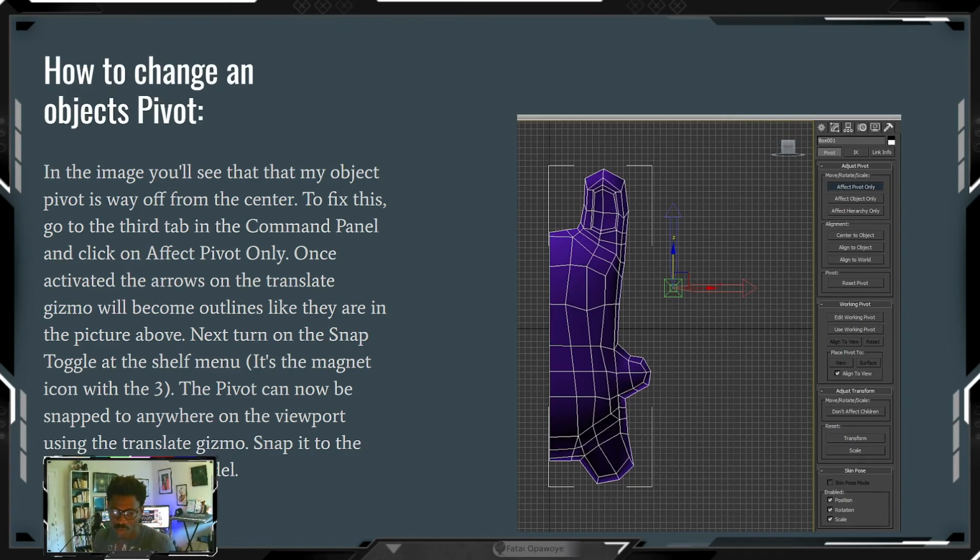So in this image, you'll see that the object pivot is way off from the center of the object. To fix this, go to the third panel in the command panel and click on Affect Pivot Only. Once activated, the arrows on the translate gizmo will become outlines like they are in this picture. They're going to outline the X, Y, and Z coordinates like so.